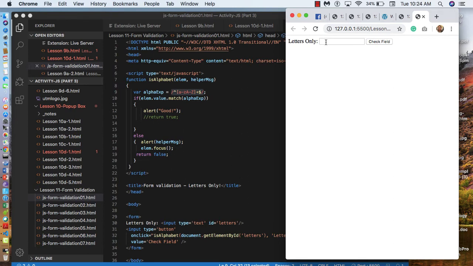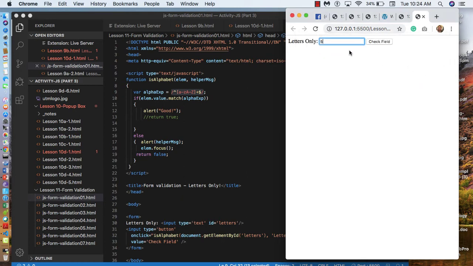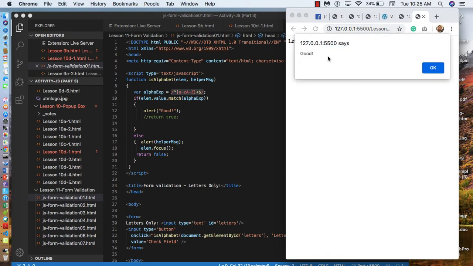Letter only. Let's say I give you letter only. I try not to put letters, put numbers. Check field. See that? It gives you letter only. So you have to focus on letters only. Let's go for letters. Let's say I type Azman, my name, and then good. You have a good thing. Okay. So how does this program work?